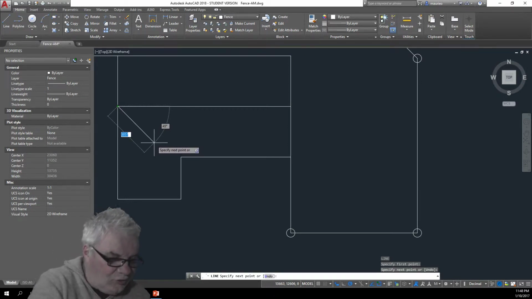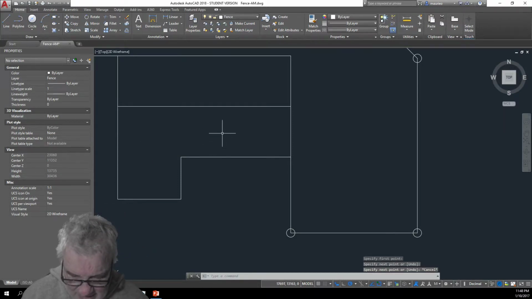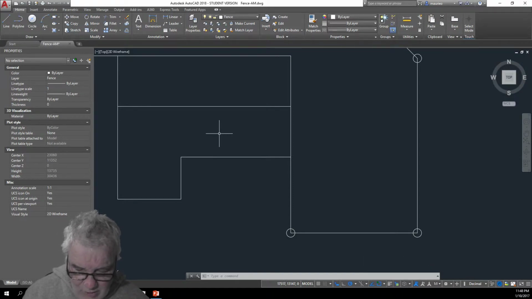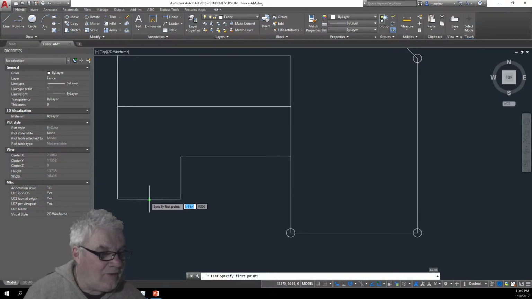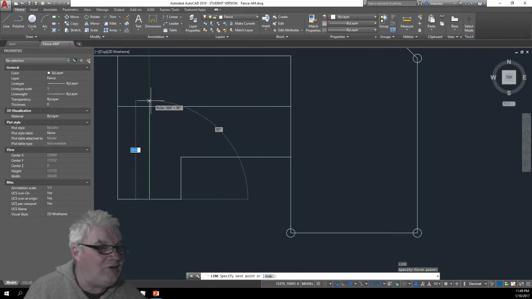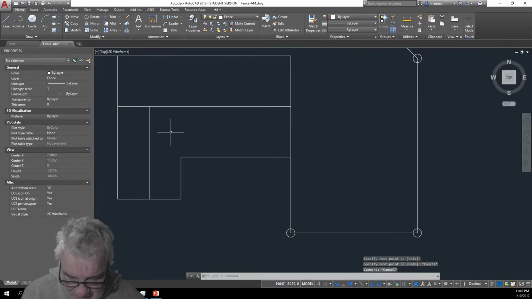Now draw line 2. I'm just going to press escape there, and that gets me back. Draw line 2 from the midpoint of the front wing of the house. So L for line, and that comes in here. There, that's the midpoint, and that's the intersection. And we escape there like that.